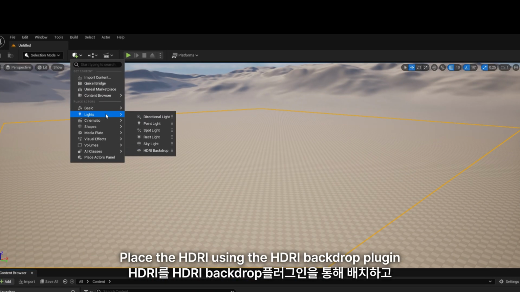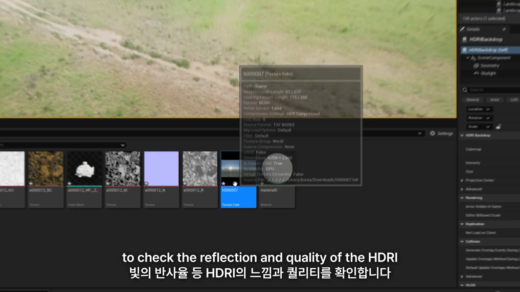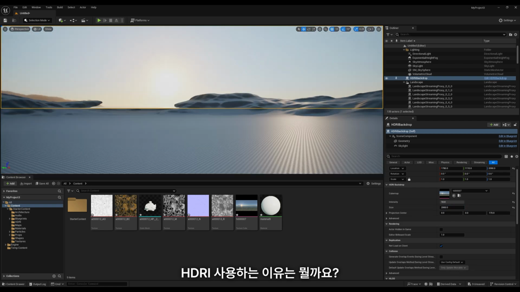Place the HDRI using the HDRI Backdrop plugin and add a toad sensor to check the reflection and quality of the HDRI. So, why use HDRI?